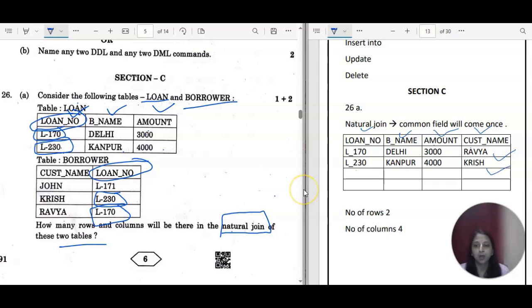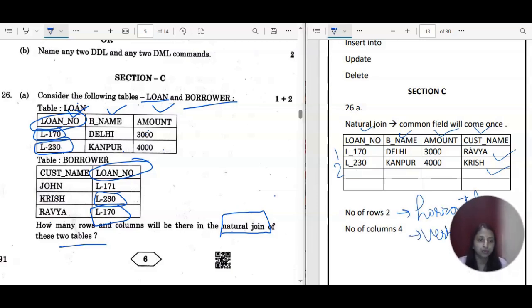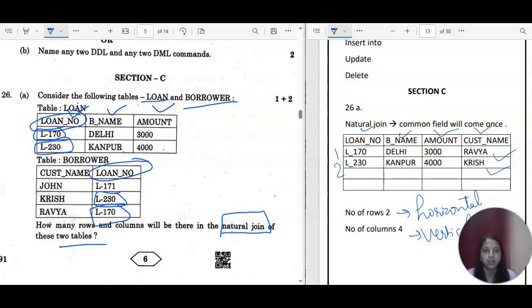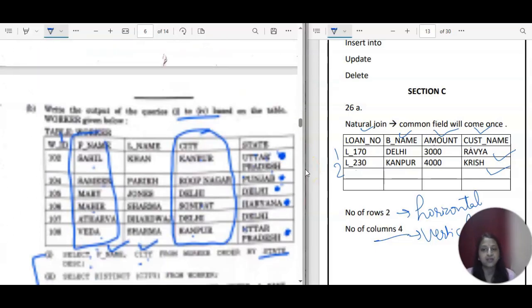And how many rows and columns? The horizontal ones are called the rows. So horizontally, how many rows are there? 2 rows are there. And the columns are the vertical ones, right? So how many columns are there? 1, 2, 3, 4, so 4 columns are there. So the number of columns is 4. This is the answer for 26A.